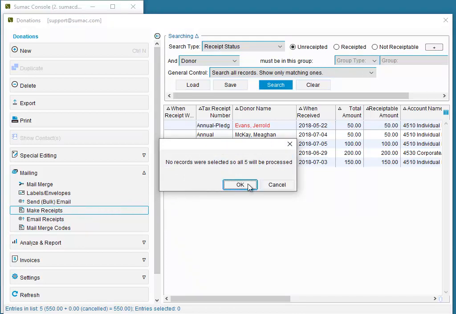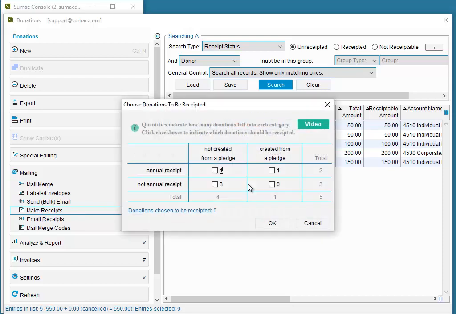SUMAC does some quick analysis, then presents a summary with receipts divided based on two criteria: how donors want their receipts, annually or not, and whether or not this donation was part of a pledge. This comes in handy because you may want to generate receipts for only one or two of these groups, but not all of them. For this example, I will click to choose the donations that were not created from a pledge and not annual receipt. These kinds of donations are typical one-off or initial gifts.